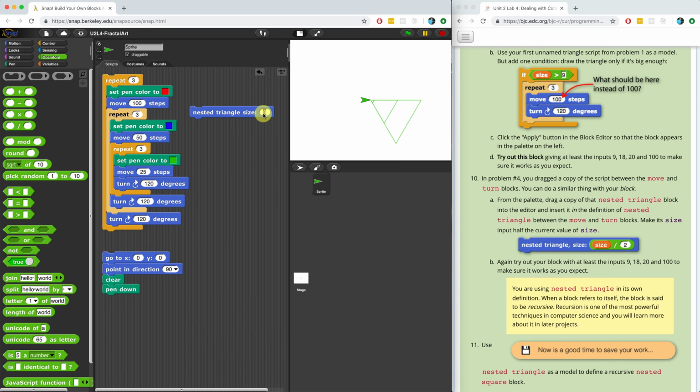So let me try a triangle of size 120. Let me clear the stage and let's see what happens. It's drawing a whole bunch of little triangles, but stopping if the size gets too small. So the bigger I make this outside triangle, the more triangles it'll probably end up drawing. And that looks just about right. We've just created some beautiful artwork.